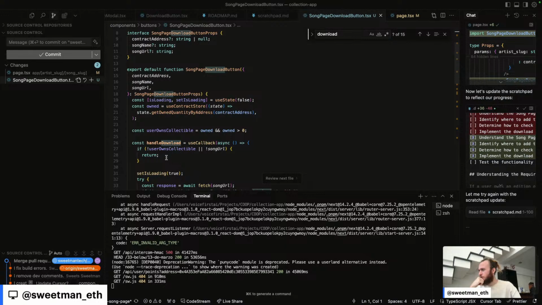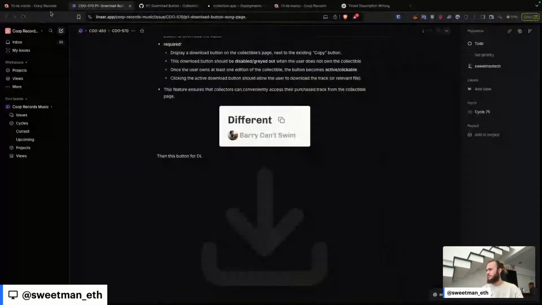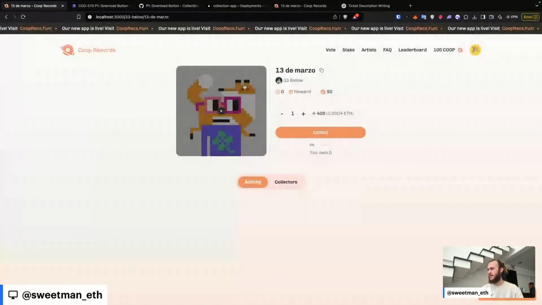How is it checking if it's owned the collectible? Owned, get owned quantity by address. I don't know if this is actually reading the correct field, but the logic, I mean, the function name seems right. Let's see if we can see it by coming back to our page.